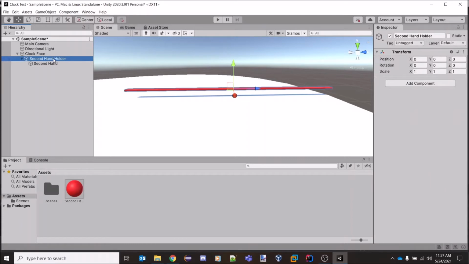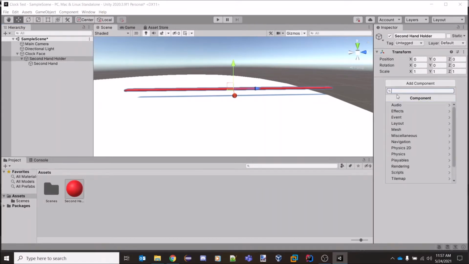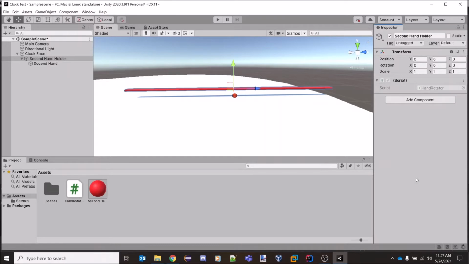And remember before, we want it on the second hand holder. So I'm going to press add component. If I add component, I can actually add a whole bunch of different things. Right down at the bottom, it's new script. I'm going to call it hand rotator. I like to use nouns here, and I'll explain why in a bit. I'm going to create and add.